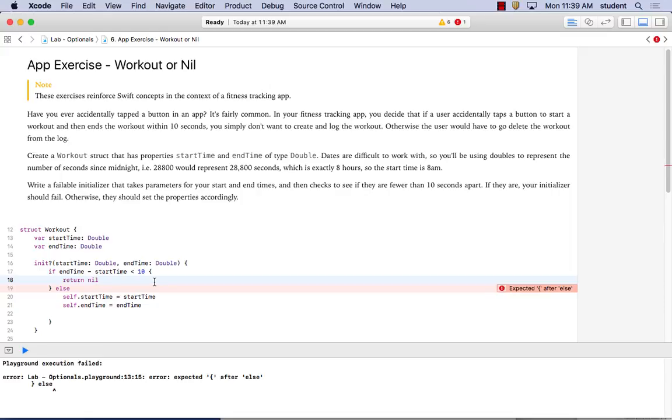What did I do wrong there? Oh, you need another bracket there.